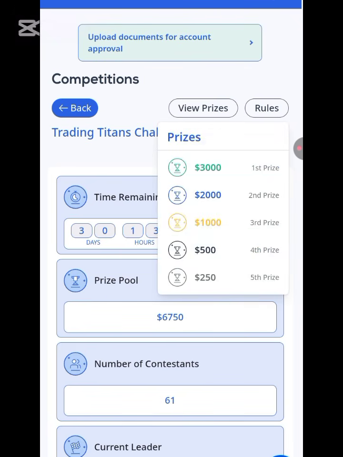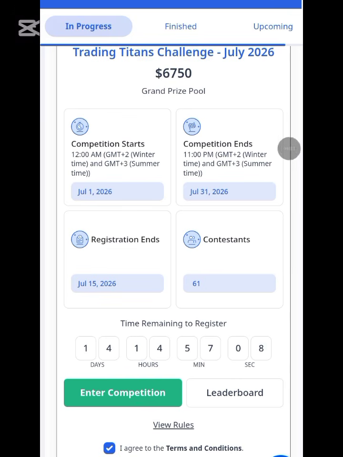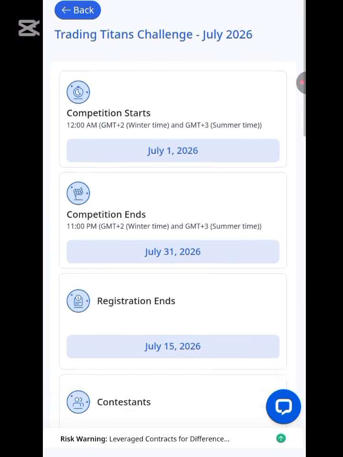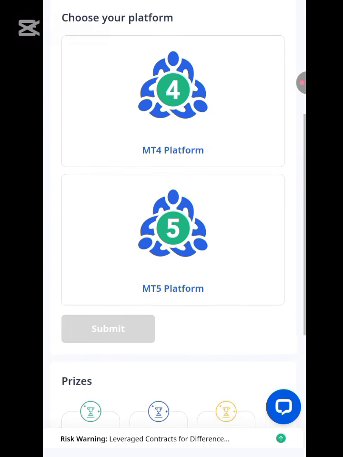Now, before I continue, these are the prizes that will be given to the first, second, third, fourth, and fifth person that wins this particular account. Now, the next thing you're going to do is agree with their terms and conditions. Then you click on join competition, showing on the screen, as you can see.